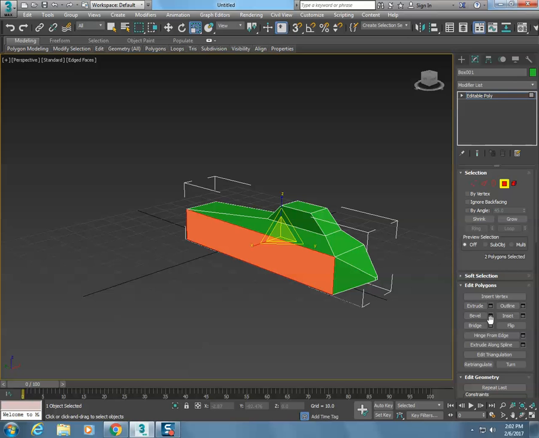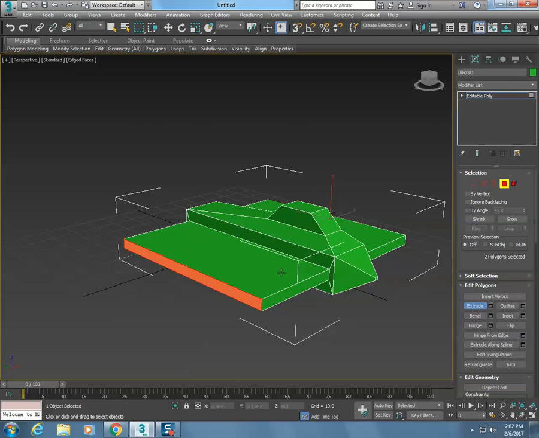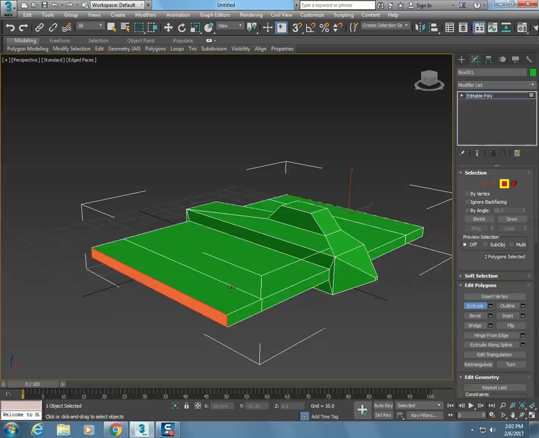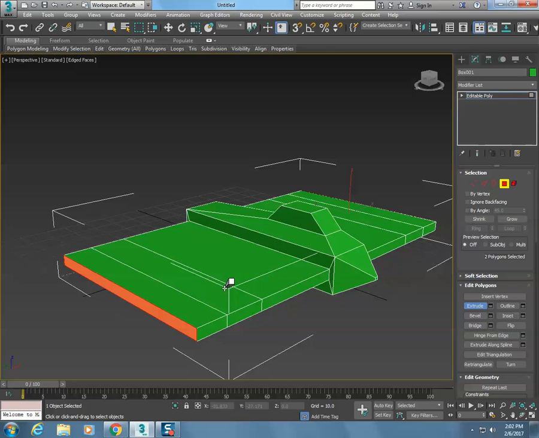And now what that's going to do is I can do an inset here. And then I'm going to click on the select and uniform scale, scale it down on the z-axis. Then I'm going to click on extrude, and I'm going to extrude this out once, twice, 3 times.